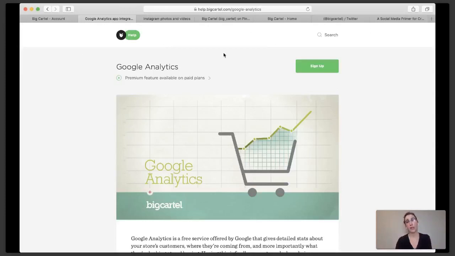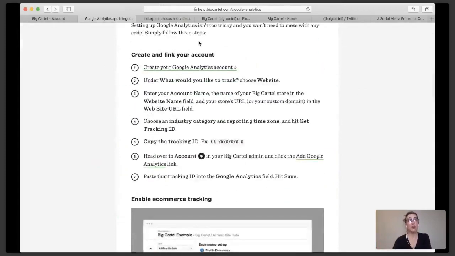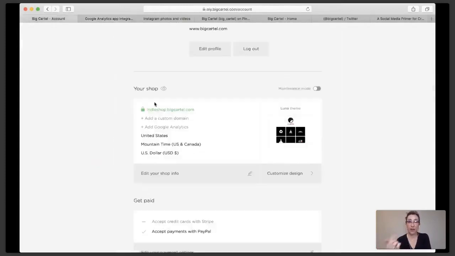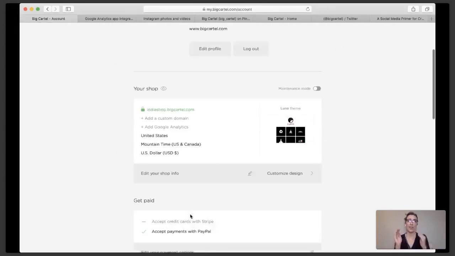So once you sign up for Google Analytics, you can head to help.bigcartel.com/Google Analytics, and this will take you through the whole sign up process. It has a really great setup on how to get this rolling in your account. All you need to do, once you have your Google Analytics ID, is head to the account section in your shop's admin and add your Google Analytics property ID right there and start tracking right away.